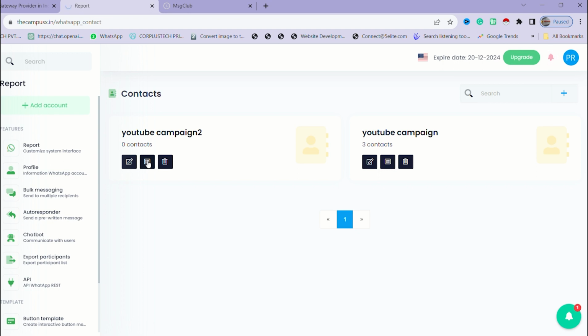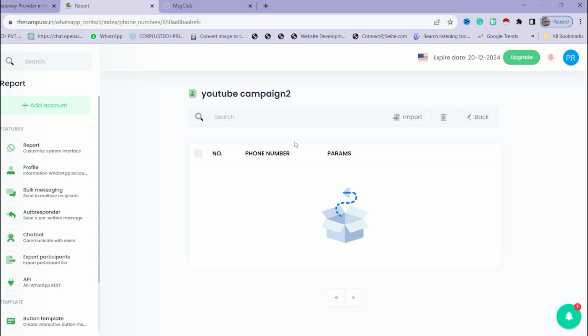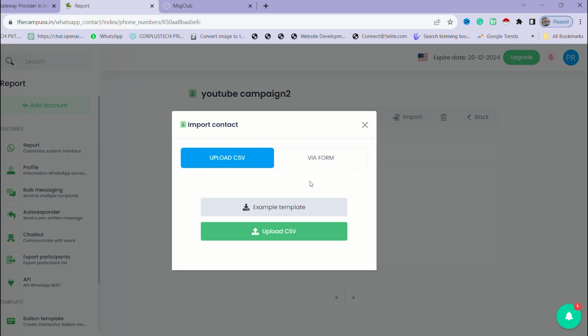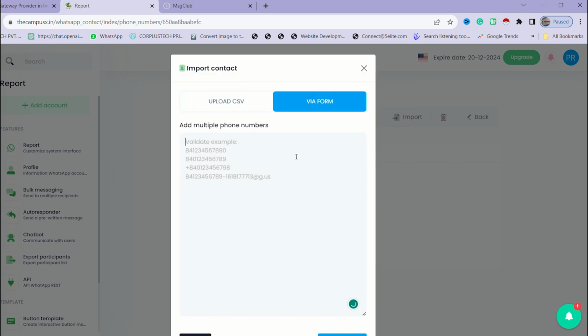Now to add numbers in it, click here. Click on the import button. You can either import numbers using a CSV file or via phone. To import numbers via CSV, you can directly import from here, and to add numbers manually, click here and add them like this. Here is the valid example.